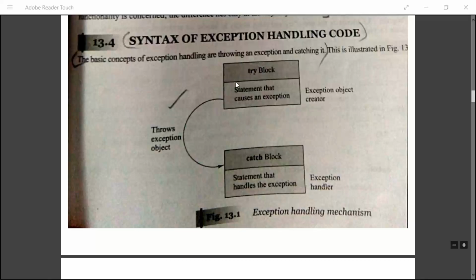And if these statements give rise to an exception, then it will be thrown. It throws an exception object to whom? To the catch block. This is where you have to write the code which handles this exception. So that is your exception handling: try block, catch block. This is where the exception object is created, and this is where the exception is handled.